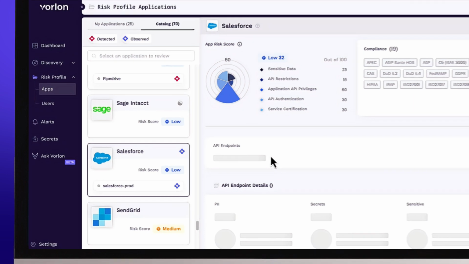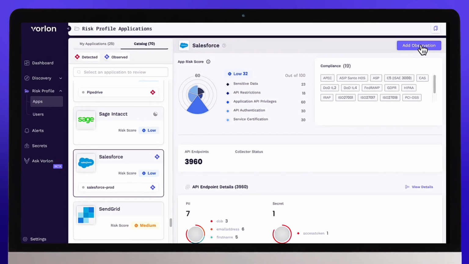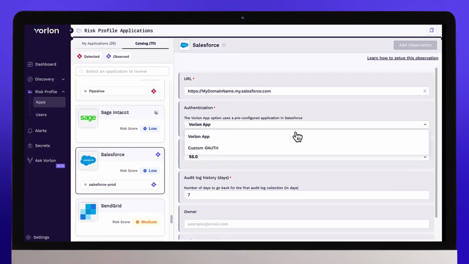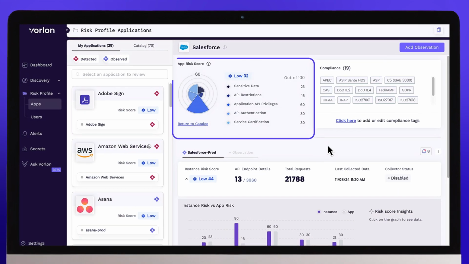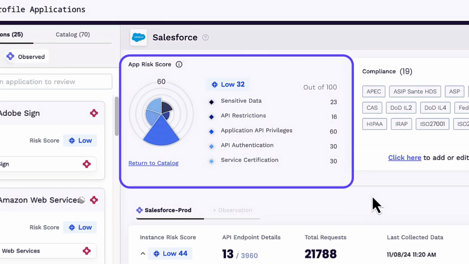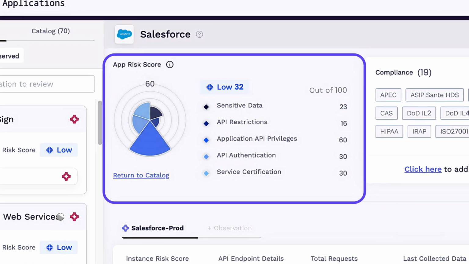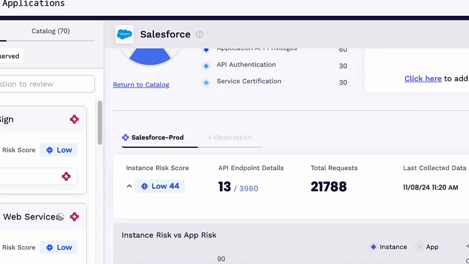First, select the app you want to observe from our catalog. Then, pop in a read-only API key or initiate a simple OAuth flow. From here, you can start monitoring the web of integrations, identities, and data flows that link your app to the rest of your SaaS ecosystem.